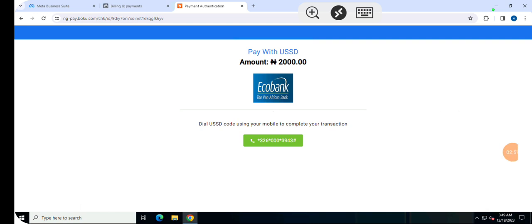So all I have to do here is to dial this code. You see, dial star 326 star 000 star 3943 hash to make payment. So once I dial this particular code on my phone, the next option I have to enter is the amount and then enter my PIN to make the transfer. So once I've made the transfer, it will automatically reflect on my amount here.